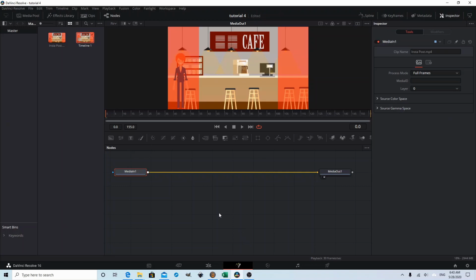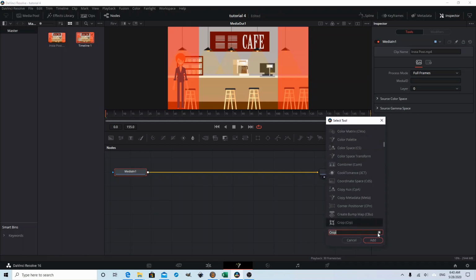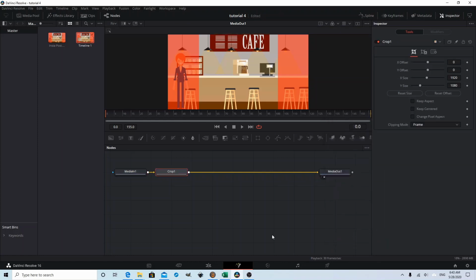Once you enter the Fusion tab, you will see the media in, media out. We'll not rename it because we'll not have a lot of nodes. We'll have just one node for this video. So first click on the media in and then press Shift and Spacebar on your keyboard. And you'll get this menu. This menu actually shows you all the available tools for you. It's a very nice shortcut. What we need today is a crop tool. So we'll click crop, and once we have it, we'll double click on it and click add.